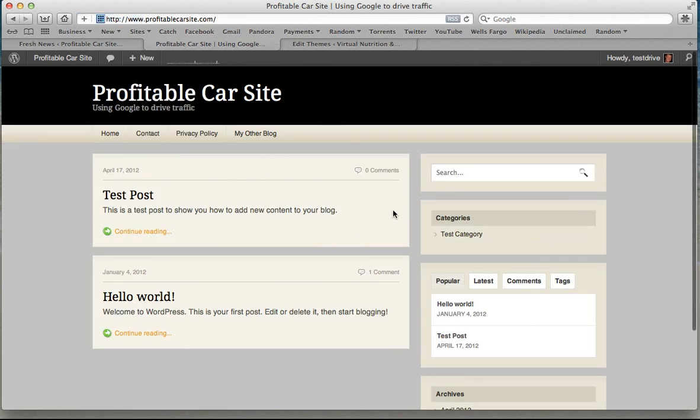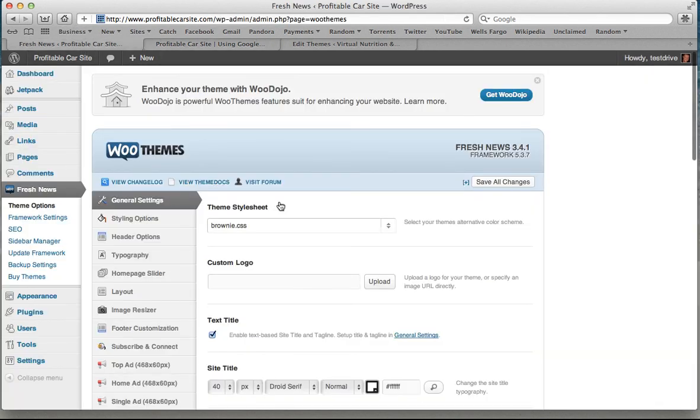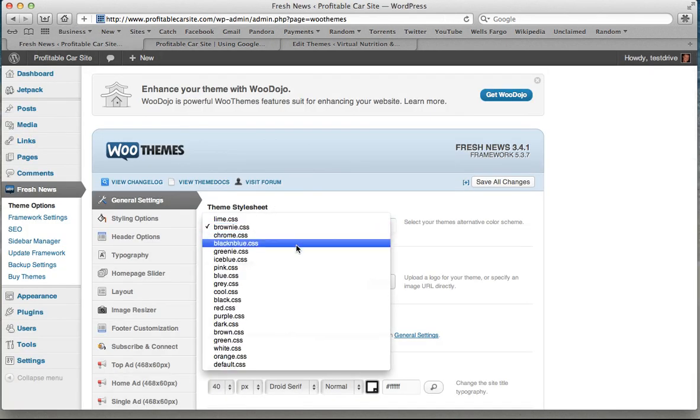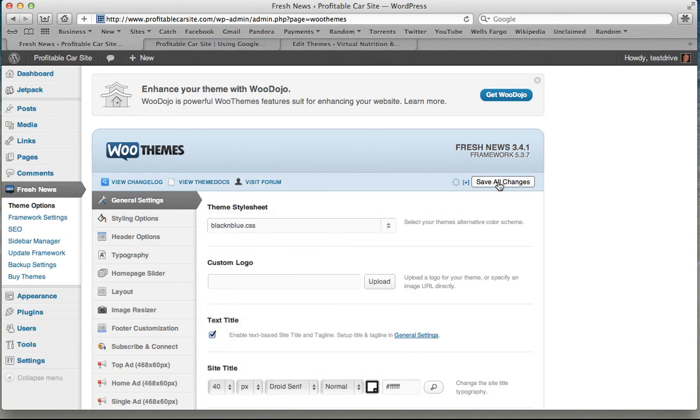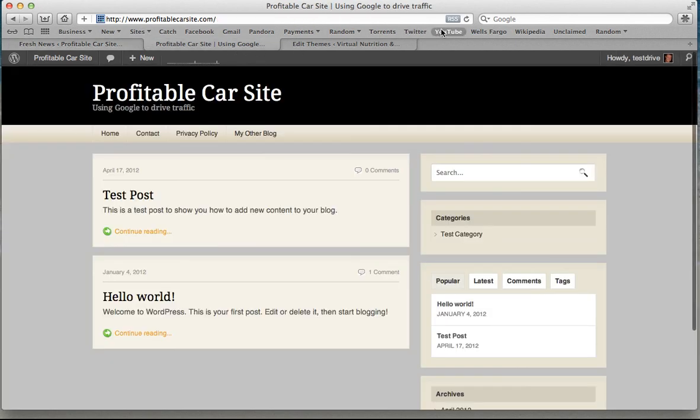You can see how it changed the color of my post, my widgets, and this navigation bar. And I really don't like that color scheme at all, with the black header and the gray background. So let's try a different one. Let's go to black and blue. I know that's one that'll do it. Save changes. Let's go back in and refresh.